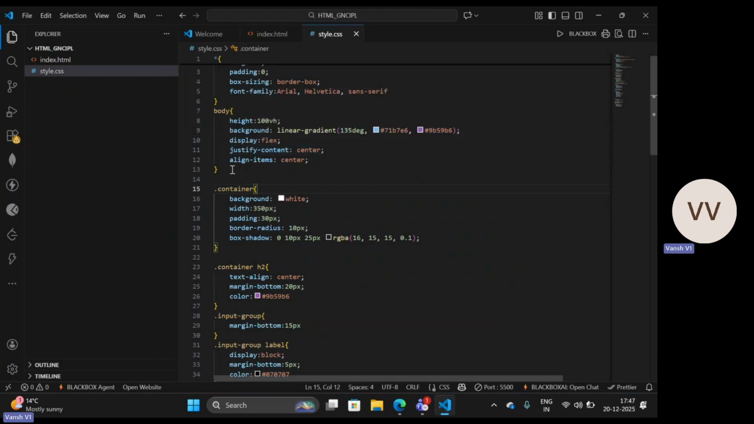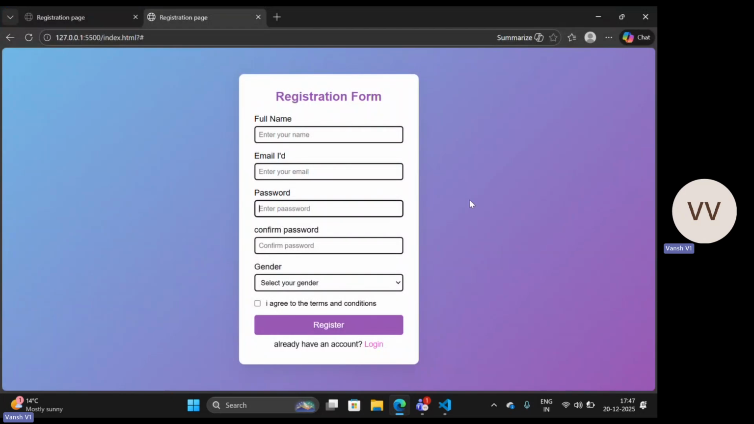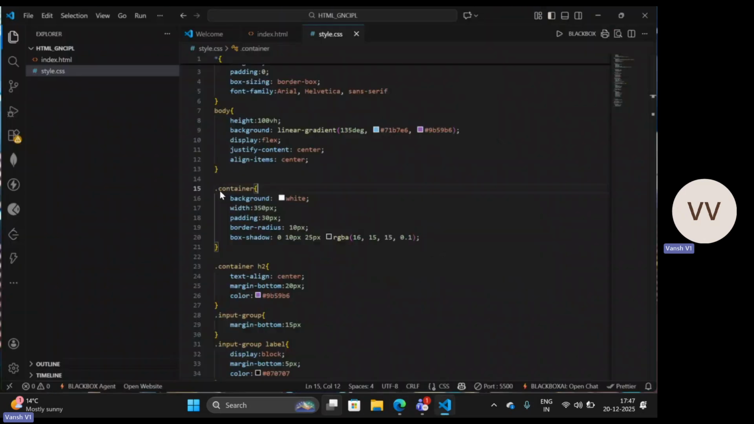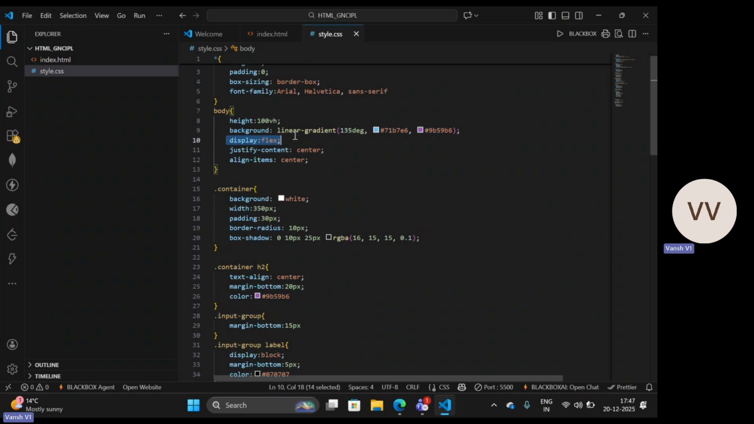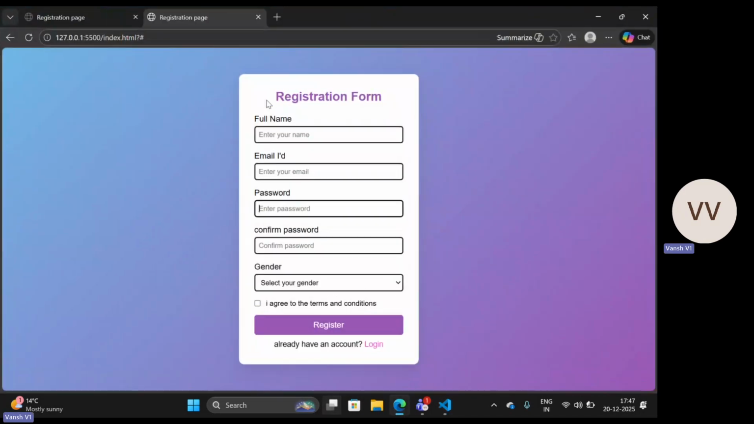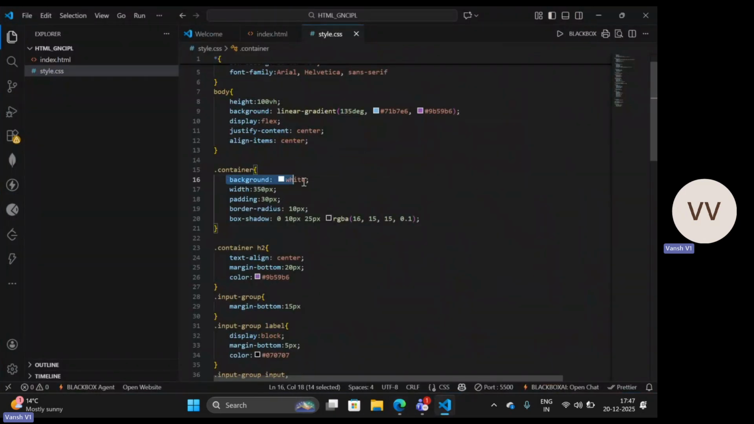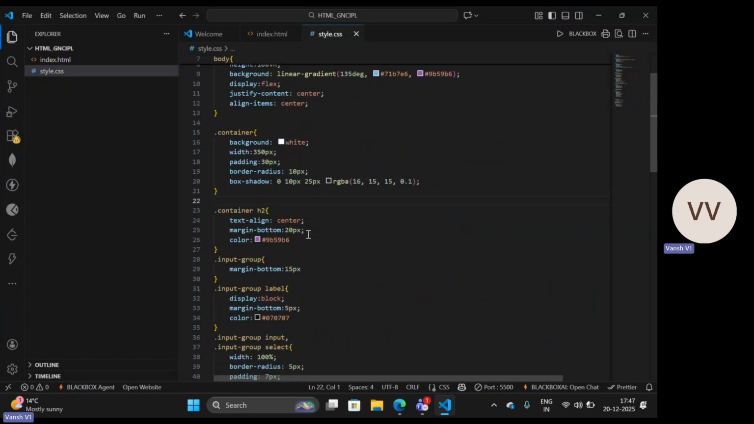Then we have made our main registration form page to be in the center. How have we done that? Using display flex. So display flex, justify content to the center. This is the syntax, and align all the items also to the center. Okay. Then there is the container, the parent div. So I have made the parent div color white. Why white? So that everything inside it will look clear. Okay. So for that we have made it white. We have given it some padding, some border radius, some box shadow.